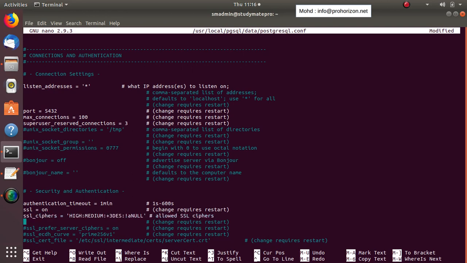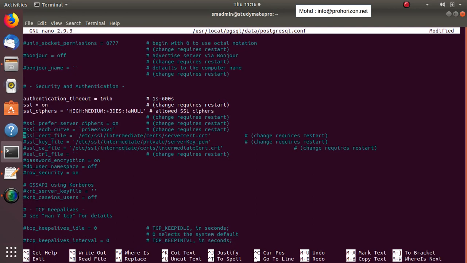SSL ciphers, we choose from the strongest to the weakest. SSL prefer server ciphers, take it on. PostgreSQL manuals suggest that you use the server ciphers rather than the application ciphers. This one is totally up to you. Now these 3 things are important.